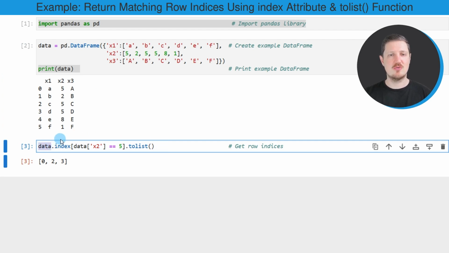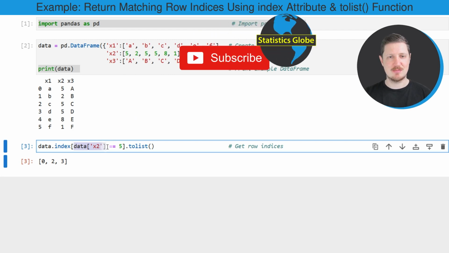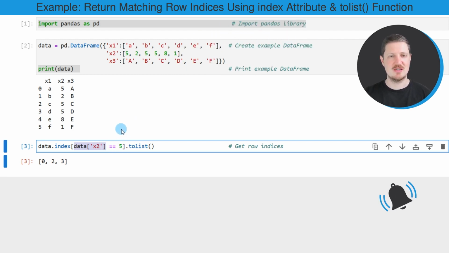So in this line of code, I'm specifying the name of our data set. Then I'm using the index attribute and square brackets, and within those square brackets I'm subsetting our column in which we want to search for matches. So in this case I want to search for matches in the column x2, and I want to check which of the values in the column x2 are equal to the value 5. And then I'm using the tolist function to specify that I want to return a list with those index positions.